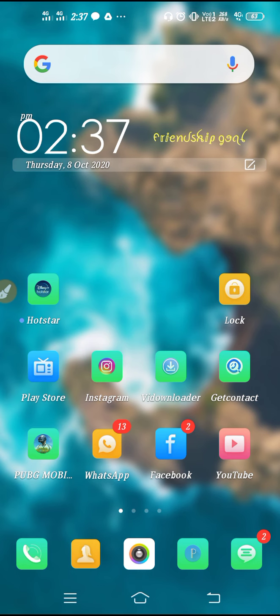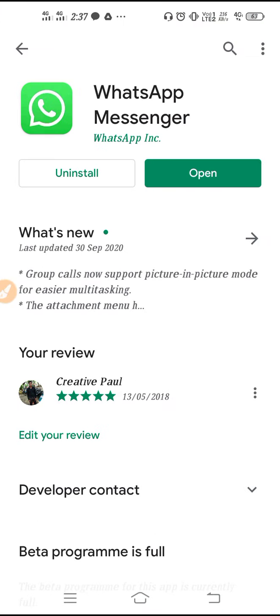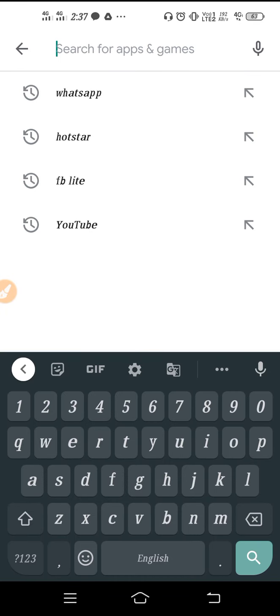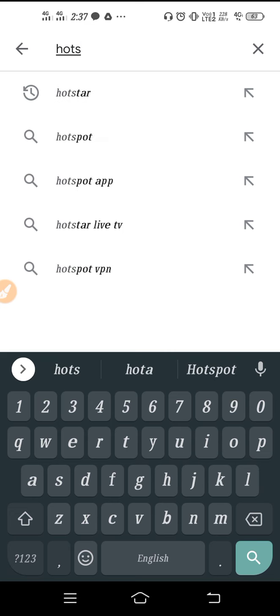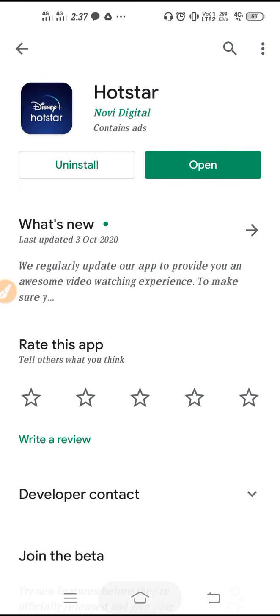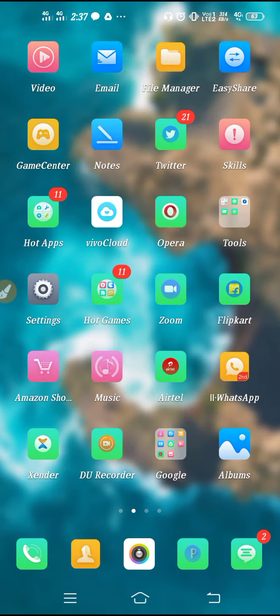The first thing you have to do is go to the Play Store and check your software update. You need to check your version update. Here you have to type Hotstar and make sure to update it. If it is asking for an update, you need to update it.